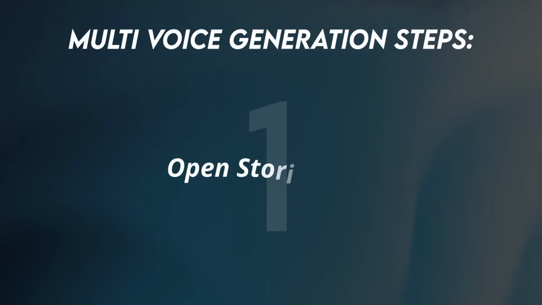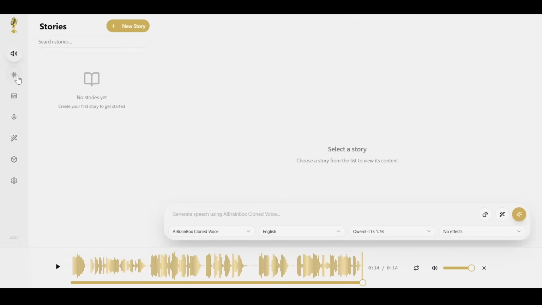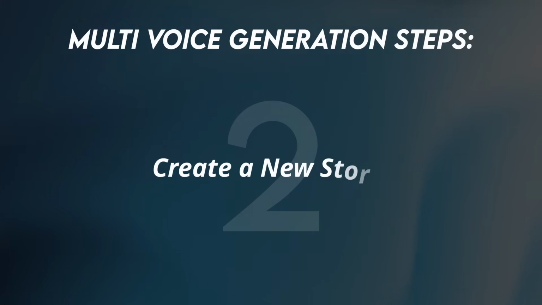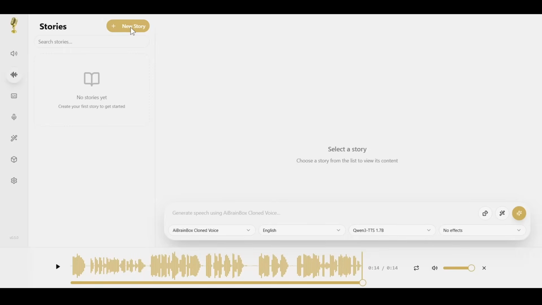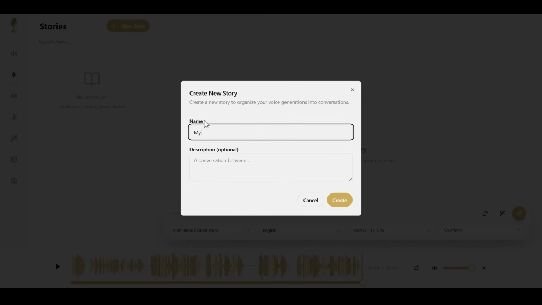Step 1. Open the Stories section. On the left sidebar, click the Stories icon. It looks like a timeline or stacked layers. Step 2. Create a new story. At the top of the screen, click New Story. Give it a name, something like My First Dialogue, and hit Create.